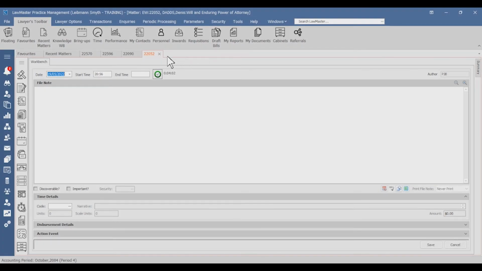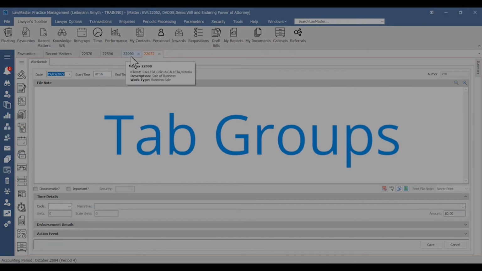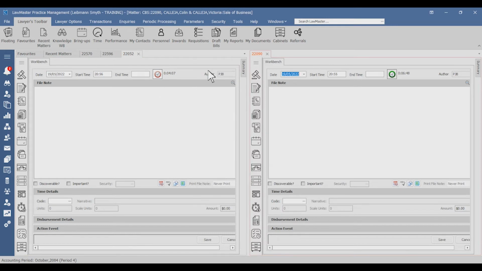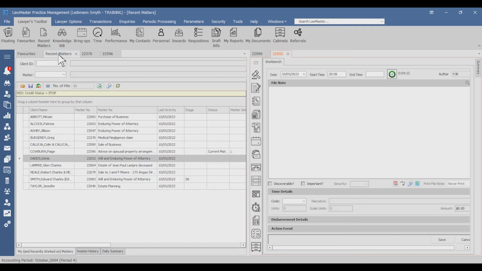Another great feature of this new interface that lets you move between your open matters with ease and make better use of the space of your screen is tab groups. With tab groups, you can work with separate groups of tabs all within the same LawMaster window. This lets you view matters side by side or have your recent matters list open on one side of the screen while you can work on the other.